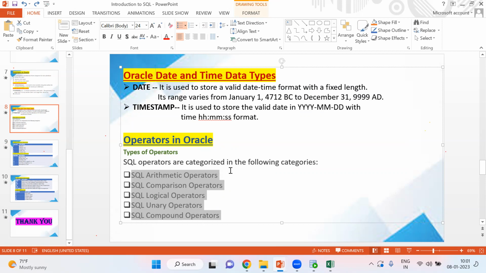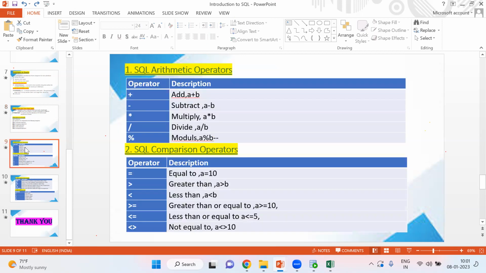SQL operators are categorized in the following categories. These are all very basic level explanations. For SQL arithmetic operators, if you are performing A plus B, meaning 10 plus 5, 10 minus 5, 10 into 5, 10 divided by 5, 10 modulus 5, these are the things that are part of arithmetic operators.